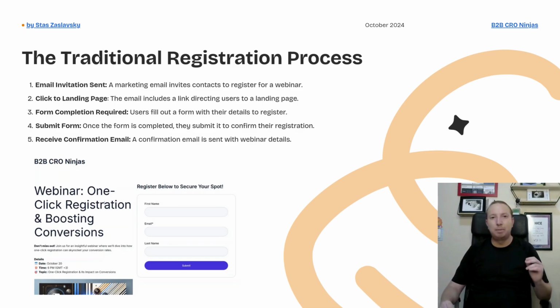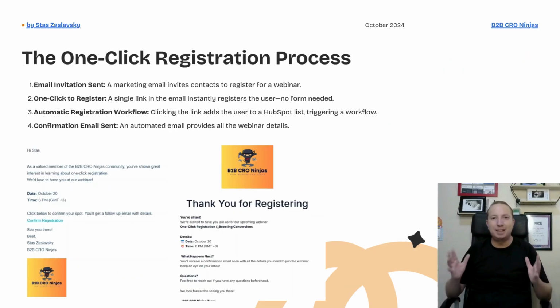Each additional step, clicking the link, filling out a form, hitting submit, creates opportunities for users to drop off. It's friction, and in today's world, any friction can mean lower conversions. So how do we fix this? Enter the one-click registration method. Instead of sending people to a landing page and asking them to fill out a form, we make the process as simple as possible. One click in your email and they're registered.